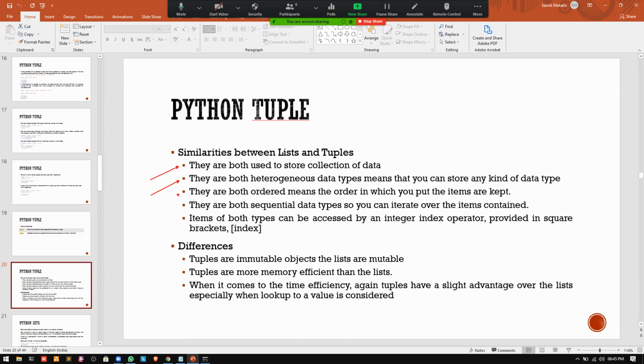Also, they are both ordered, which means the order in which we put data into the tuple or a list is maintained. They both are sequential in nature, which means we can iterate over the items contained in either a tuple or a list. And also, since they are ordered, we can use the index concept. We have seen that.